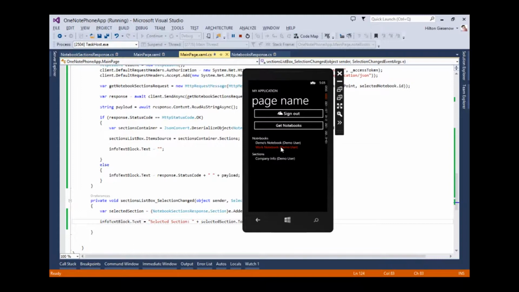In this video, we've seen how to call the OneNote API to get all the notebooks for the user, and then to get all of the sections inside of the notebooks. In a future video, we'll see how to create a page inside of a specific notebook based on the selection, for example, that the user's done here. But we've seen that getting the notebooks and getting the sections is a relatively easy operation.